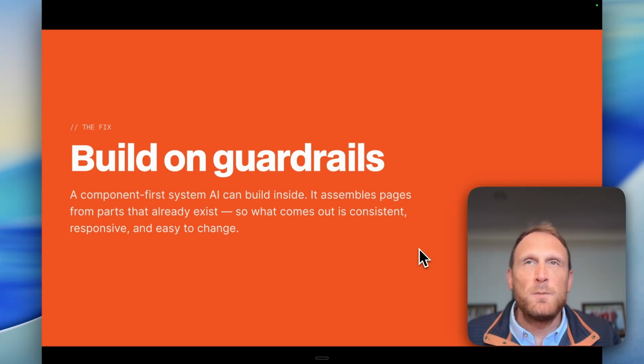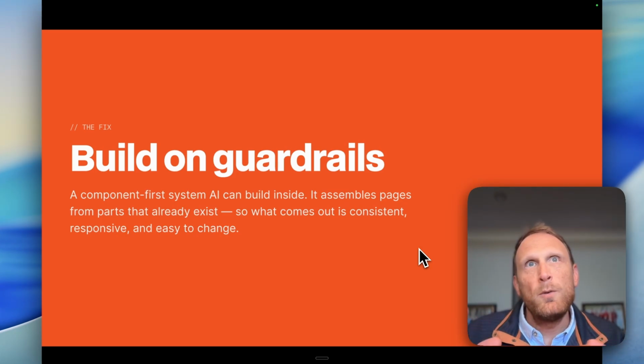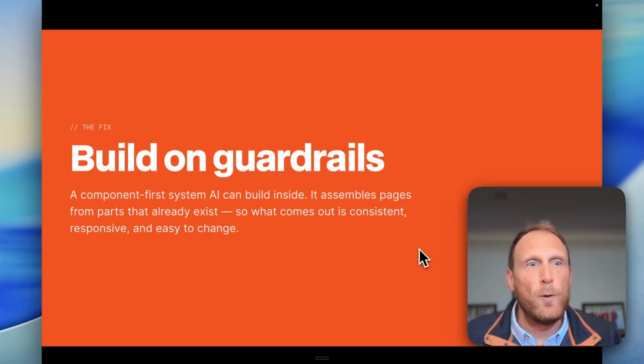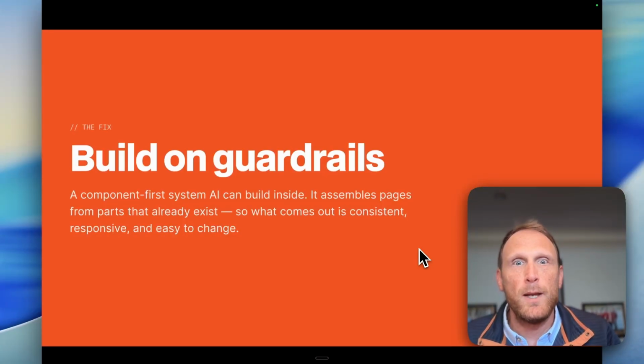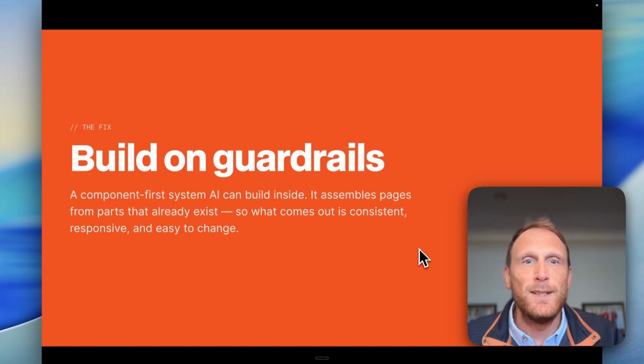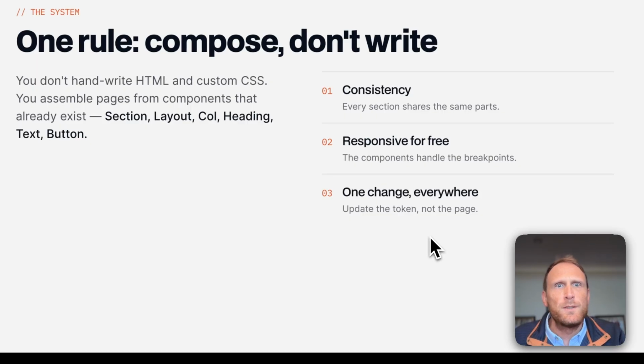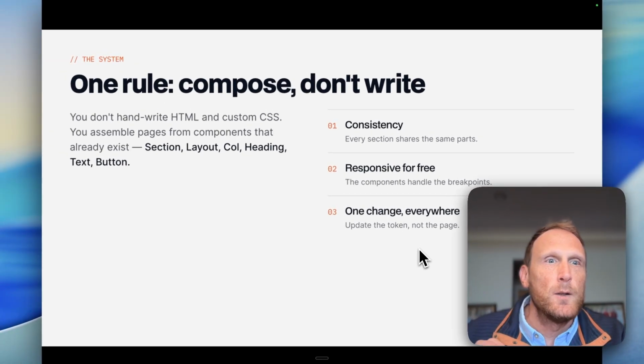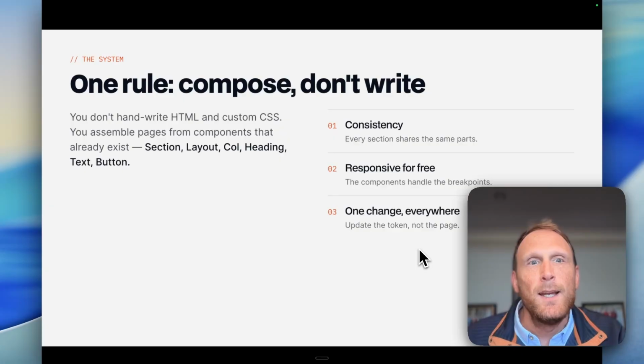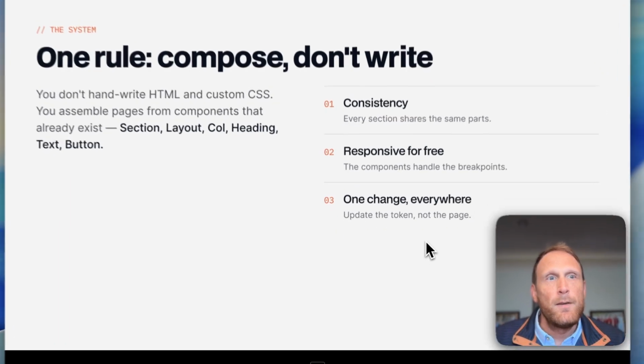And this enables these pages to be assembled almost kind of like Lego blocks. And what comes out is something that's really consistent and really responsive, and it's easy to make updates and change. And then if you don't want to use AI to do it, it's very easy because it's all component based. It's very easy for you to build these layouts by yourself. So one of the rules is really you want to compose, you don't want to necessarily write. You're not necessarily writing HTML and custom CSS for every single section. You're utilizing the components as Lego blocks in order to build out these sections.